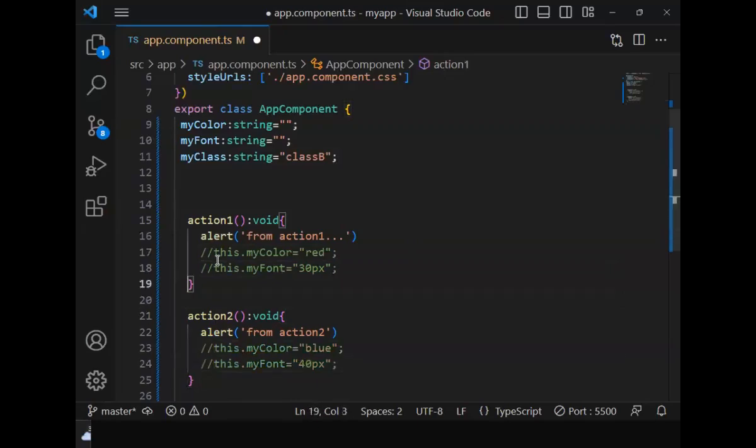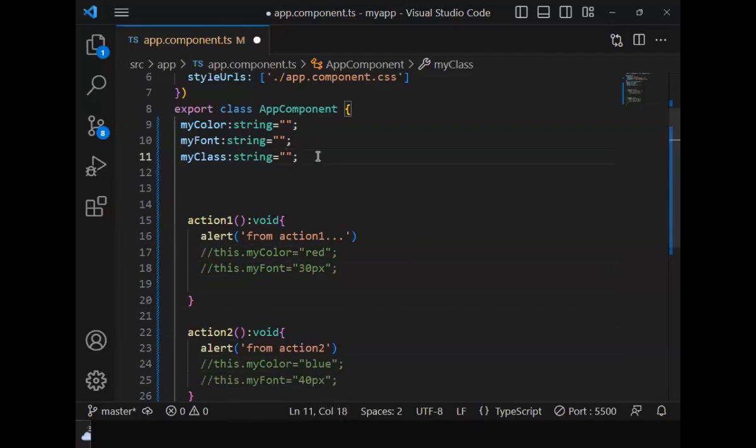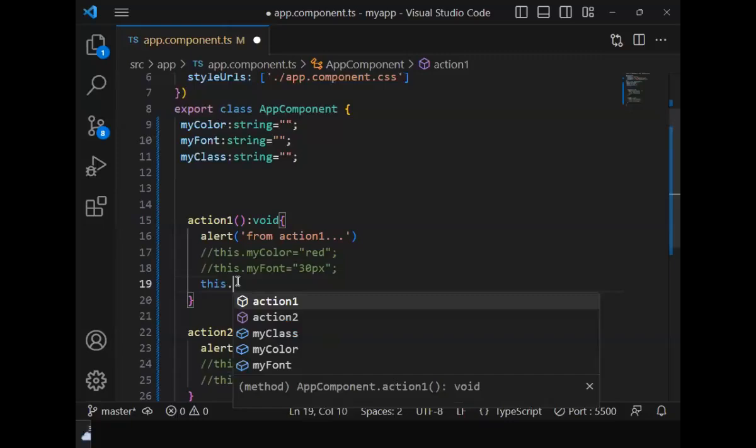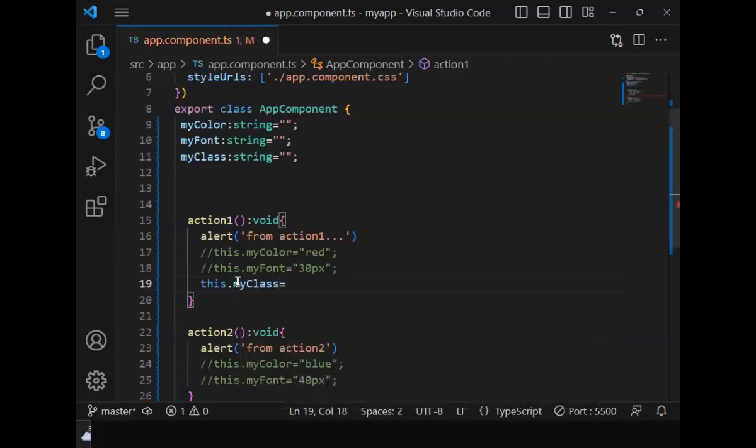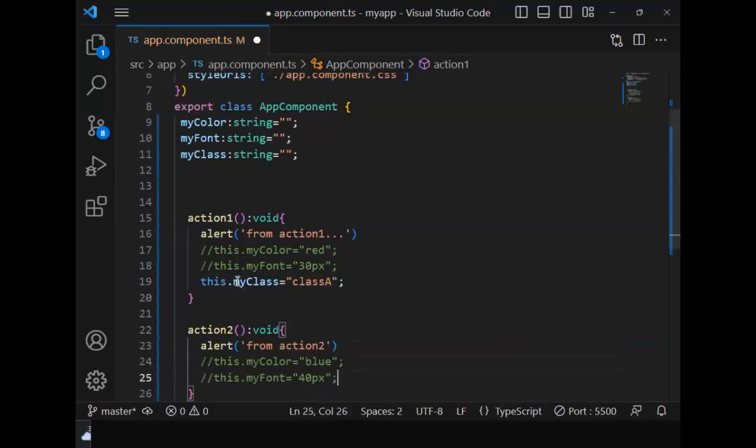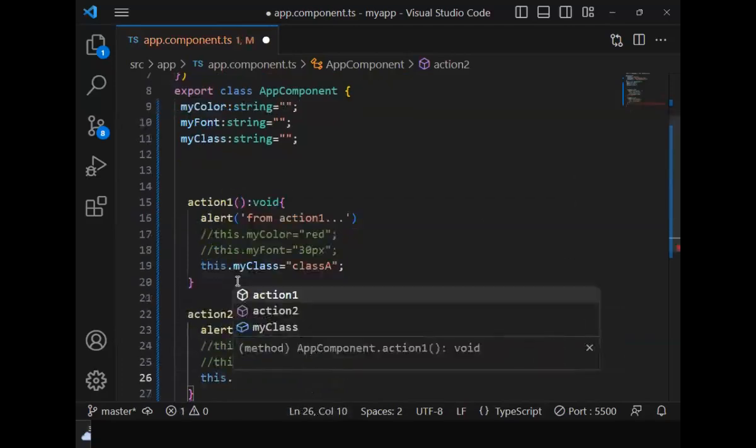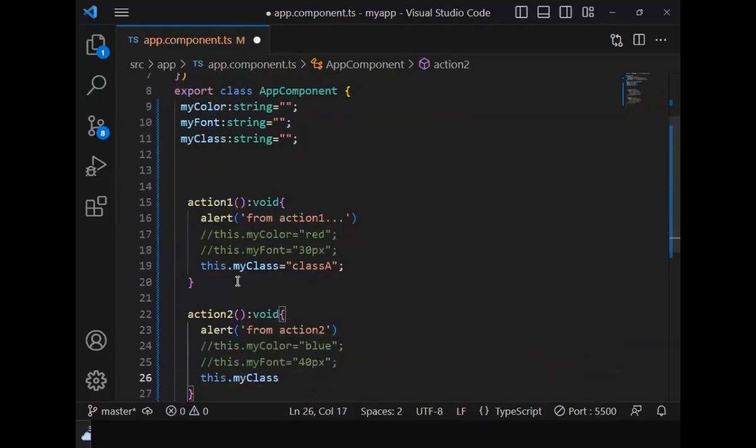Can you just help me, guys? Can I make it empty as of now? So here, what can I do? Come on, guys. this.myClass equal to class A. Very good. Next, this.myClass equal to class B. Class B. Excellent.